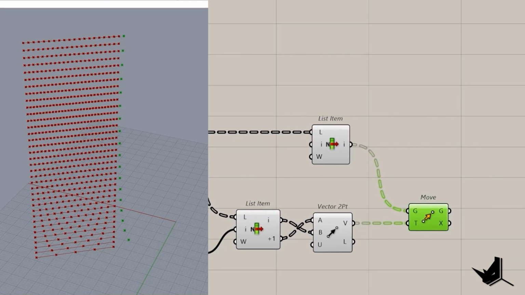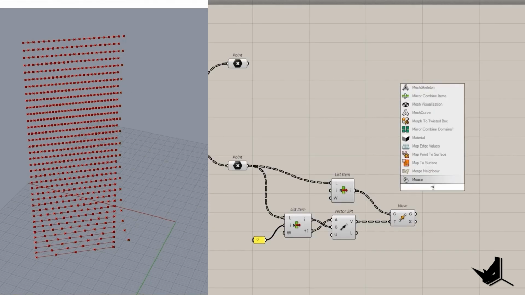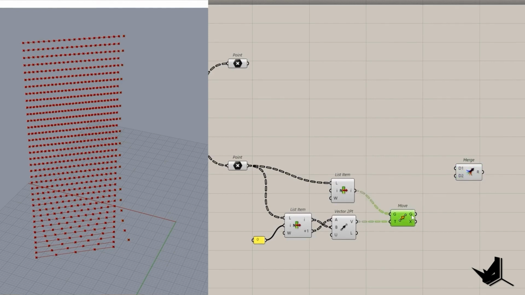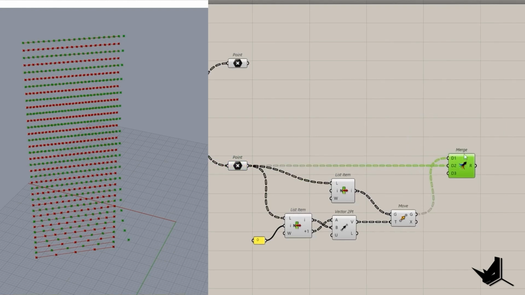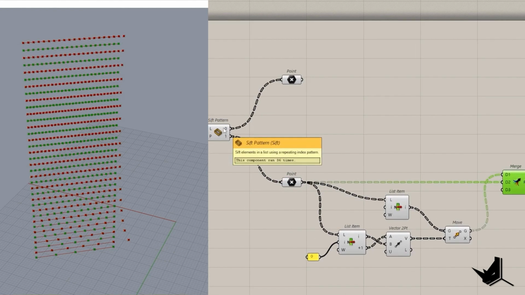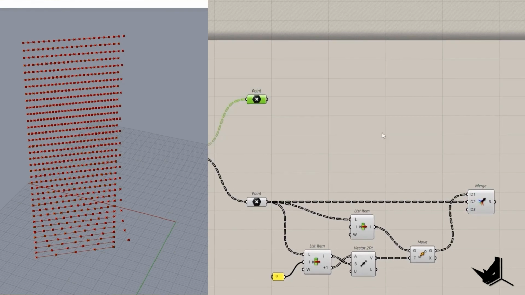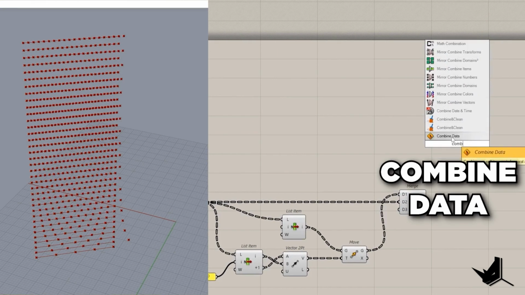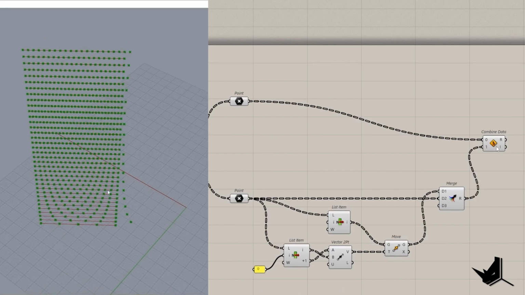And once we create additional point, I will use merge component. I will take this one, I will place in the D1, and in D2 I will place the rest of the points. And once we add additional point, I will place this back in the list of points from here. So I will use combine data. This is 0, this is input 1.